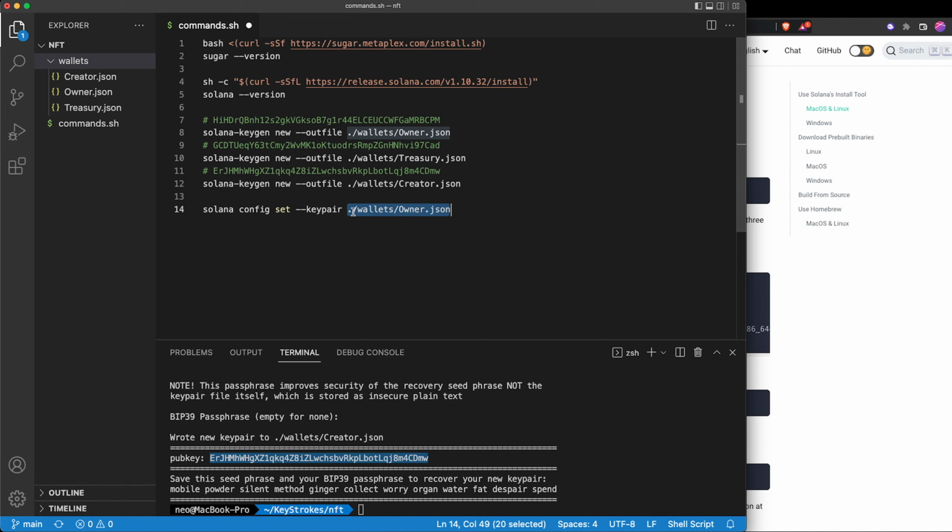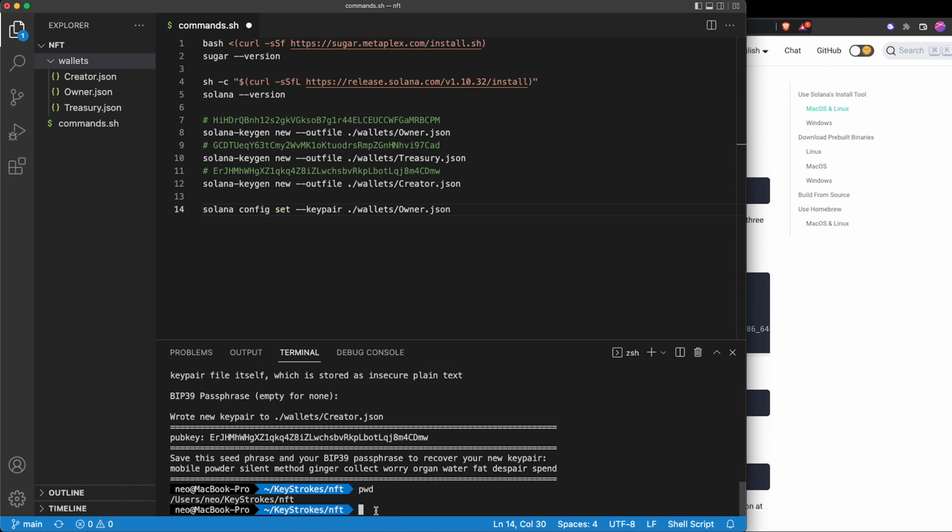So I like to keep this as an absolute path. And to do that, make sure your terminal is in the right folder, which is the NFT folder for me, and then run the command pwd. This will give you the full path to your current directory. You copy this, and you replace this period with what you just got from the pwd command. And this is the full path to your wallet file. Once we do this, Solana CLI will always use this owner.json wallet, and it will be able to find it. So let's run this command.